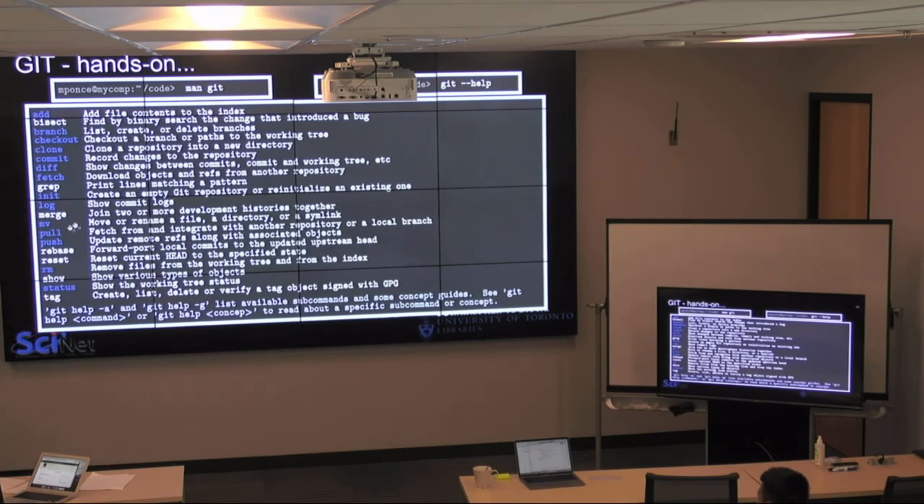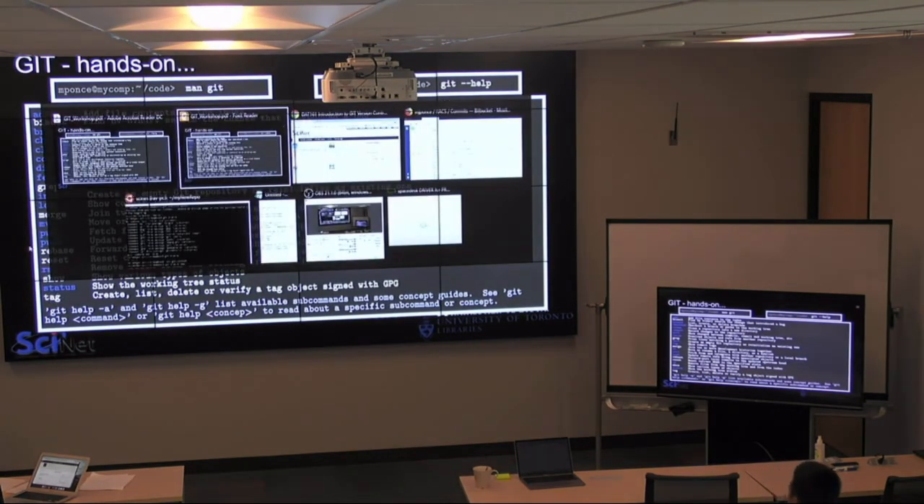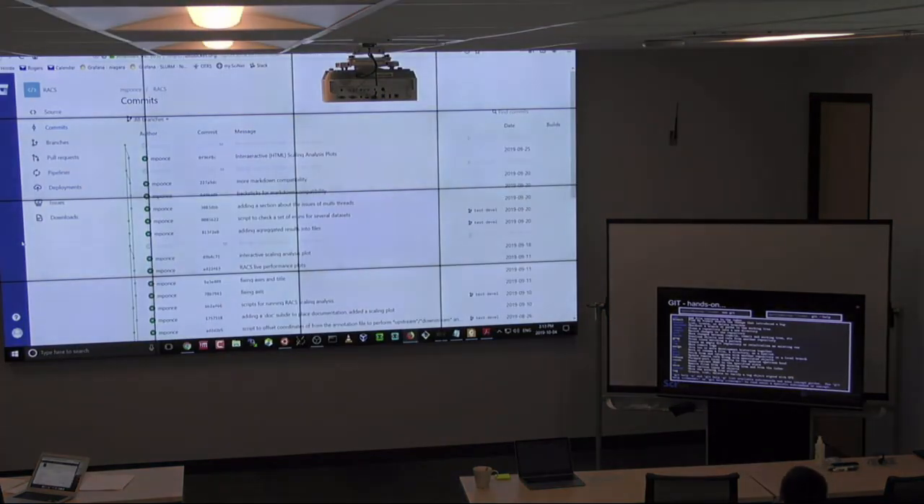Pull and push, we talked about that. Rebase, reset. I'm going to show you how to remove files. Git show is another one that is similar to git status, and git tag is one that is very nice. And let me show you. It works very easily. You can basically give particular names to particular commits.